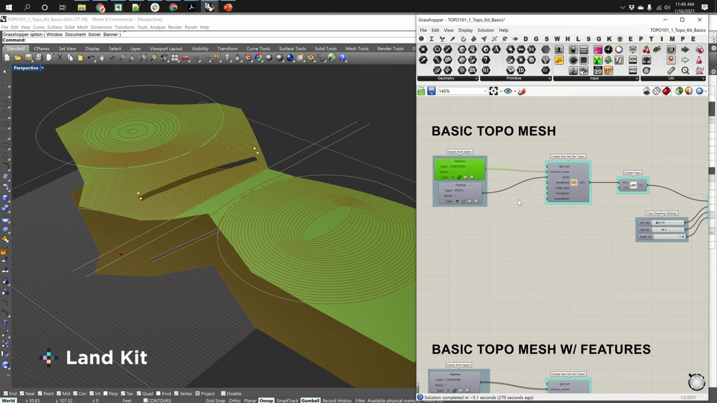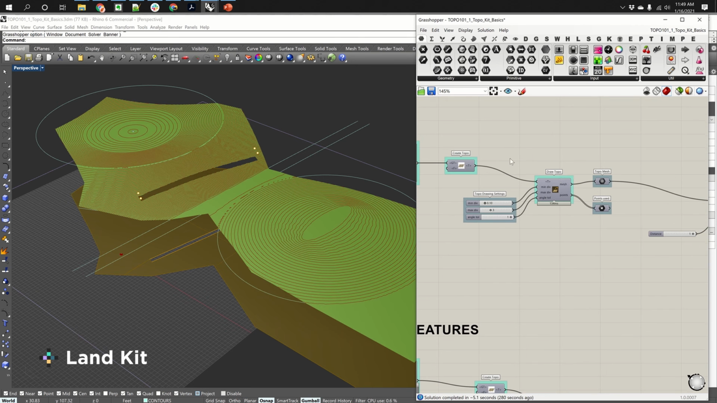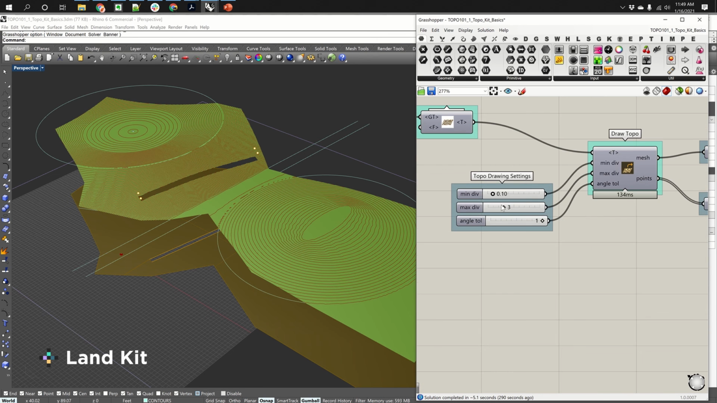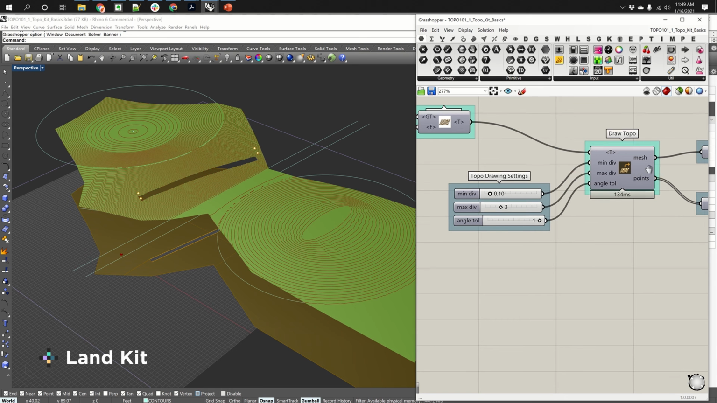This allows us to make different modifications very quickly and then plug that in, in case we wanted to pause the solver or create some kind of a mechanism to stop the data from flowing into here. We could make a bunch of changes and then update that. We also have drawing settings like minimum divisions, maximum divisions, angle tolerance. These will be explained further, but they are parameters that help figure out how to draw the topography.